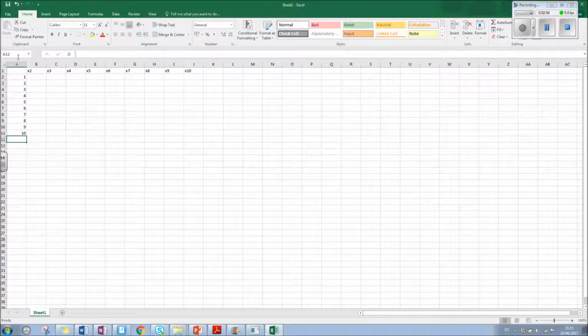So the first thing I want you to do is make sure that your spreadsheet looks like this, with the times 2, times 3, times 4, all the way to times 10 across the top row. And then down this column, down A column, we've got 1 to 10 all the way down. Now what we're going to do is use some formulas to create basically a multiplication grid. So 1 times 2, and the answer will be here. 3 times 3, the answer will be here, and so on and so forth.